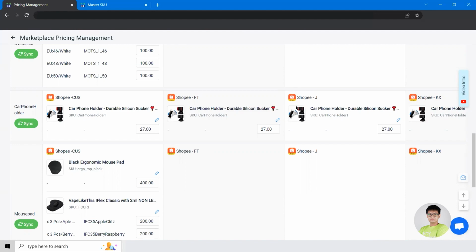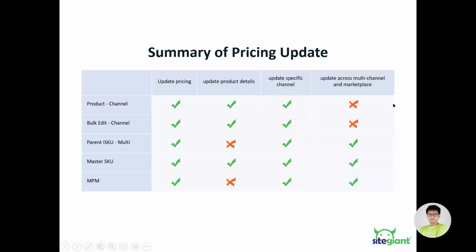But before I end, I would like to show you a summary of the pricing update. From here, I have added in another one, which is product, which means you go into product listing, Shopee listing, click into one particular product and update. If you do it from there, you can update the pricing, yes. You can update the product details, yes. You can only update for one specific channel, yes, but you are not able to update across multiple channels and marketplaces at the same time. That is only towards one product at a time.